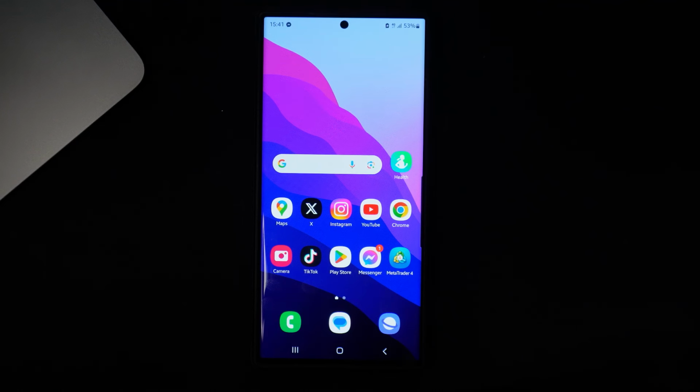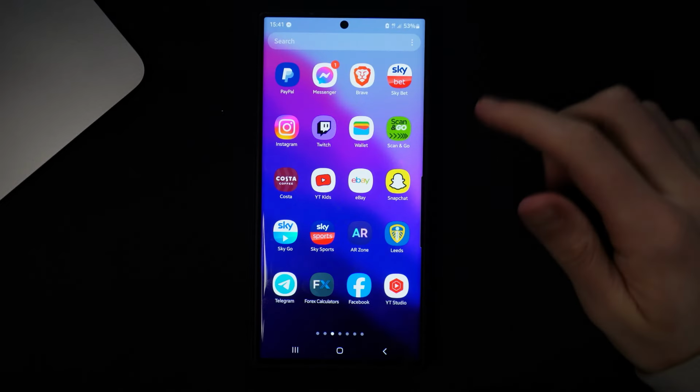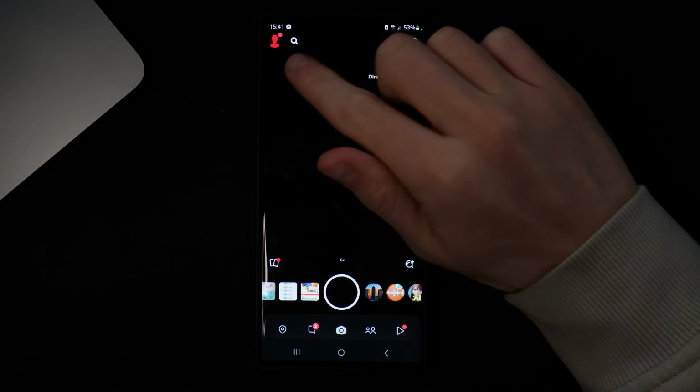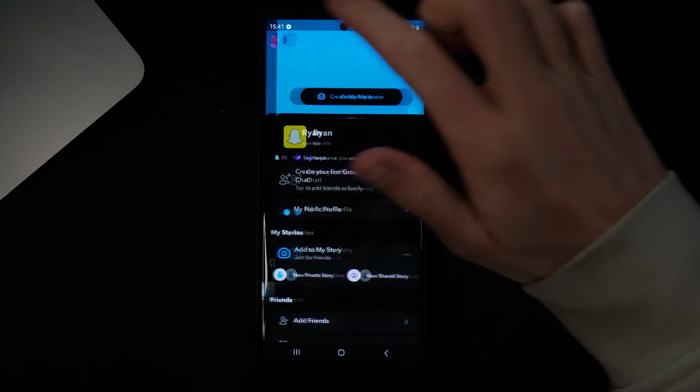In today's video, I will show you step by step how you can recover deleted memories on your Snapchat. So first of all, what we want to do is head over to our Snapchat, and then once we open it up right here, we can then head over to our profile by clicking on this little icon right here.